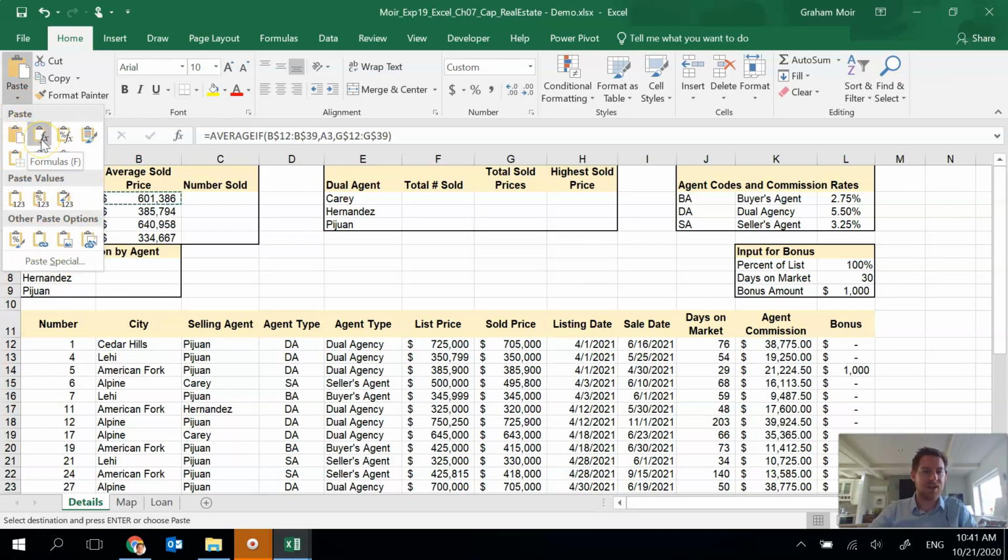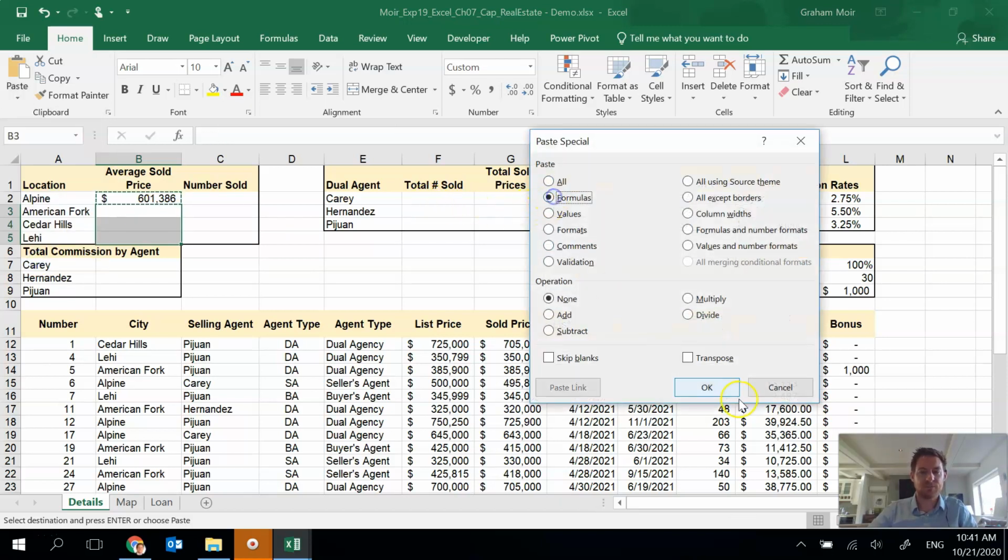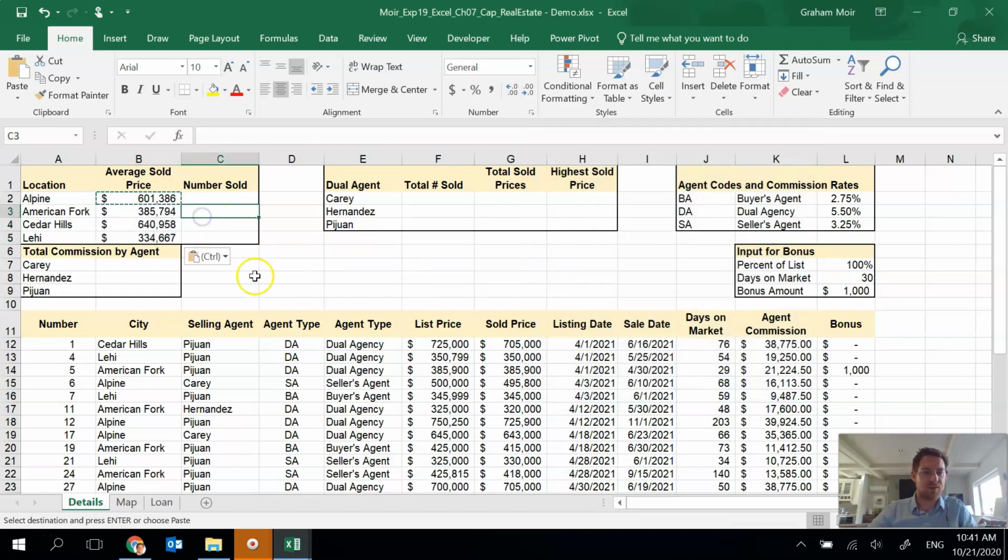However, it doesn't say. So here's formulas, but you wouldn't know that unless you hover over. So I can just go paste special here, choose formulas. Works the same as filling down. However, it doesn't pick up all the format stuff. So once we hit OK, we'll see how this works. So it looks like it worked fine.